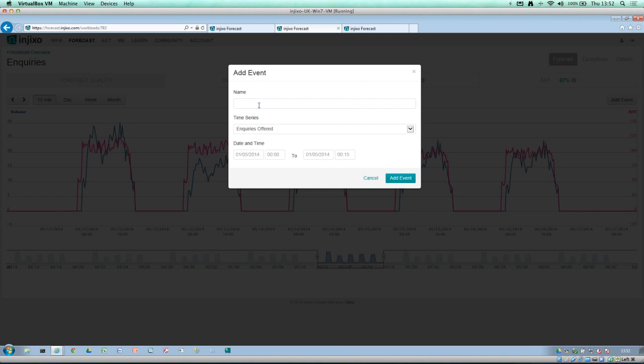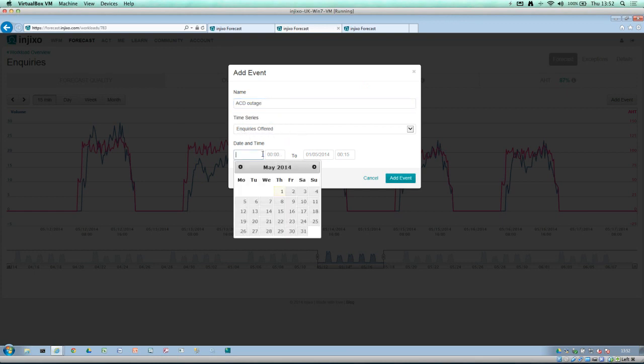So I can just put in ACD, I can type properly, and we can pick, obviously it's going to affect the inquiries and calls offered. I can pick the dates and time range, and the system will instantly understand that there's that reference point in the past, or multiple reference points if you tag numerous instances of the same event.